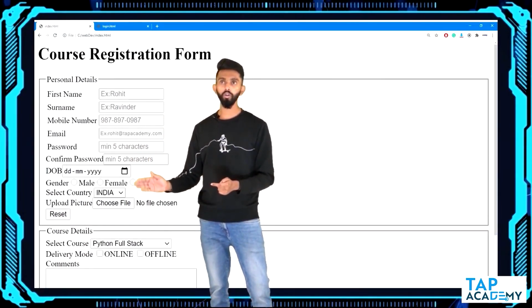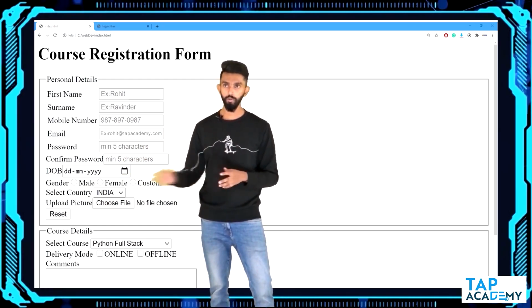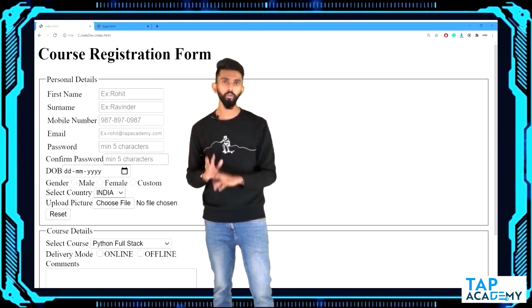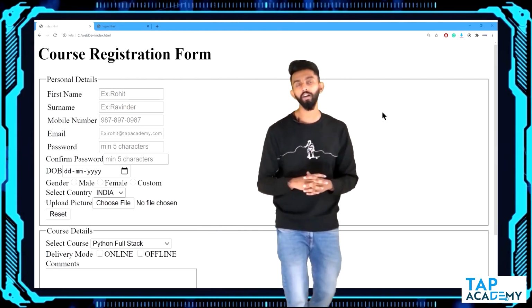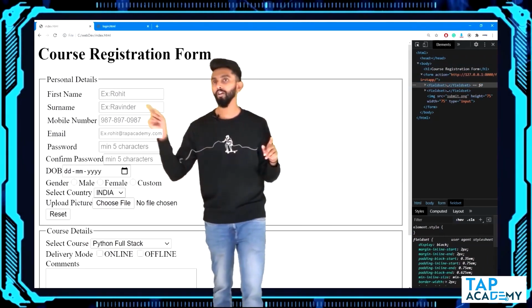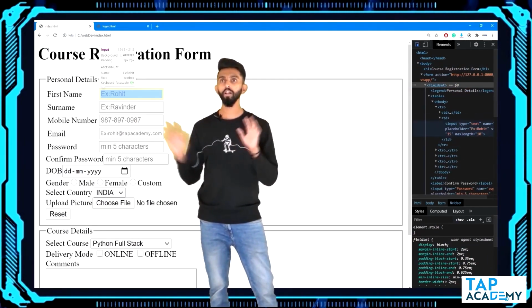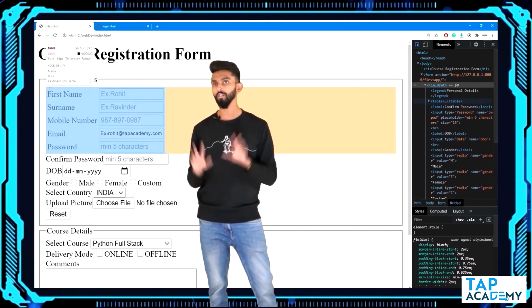Like this, I would like to put the confirm password and date of birth also inside the same table. I'll in fact put everything inside the table. But before that, just to show you the table, I'll inspect it. So if I right click, open my inspect element, there if I just take the cursor after course details, you can notice that this is a table. Take it correctly, cursor, this is a table.